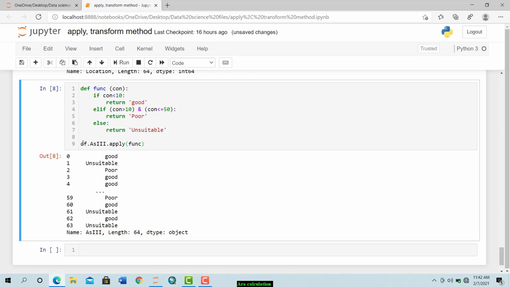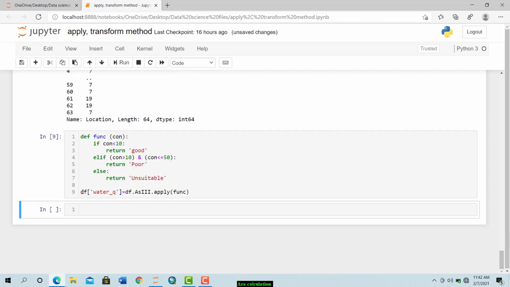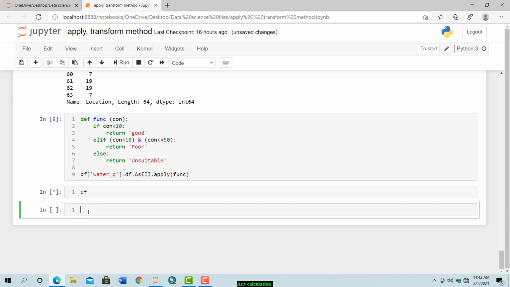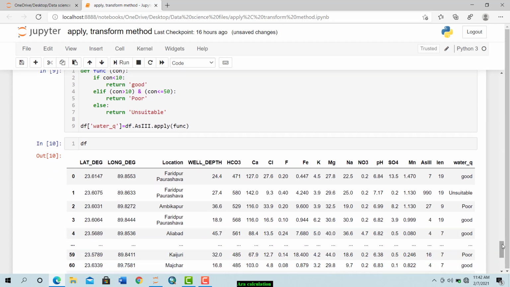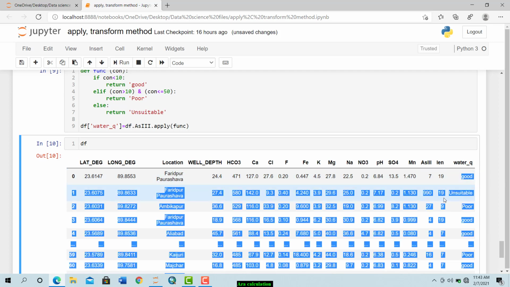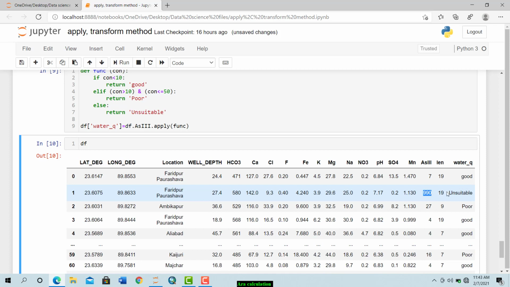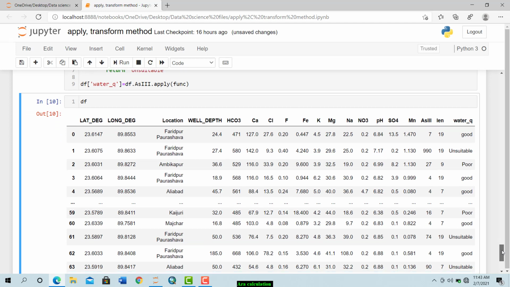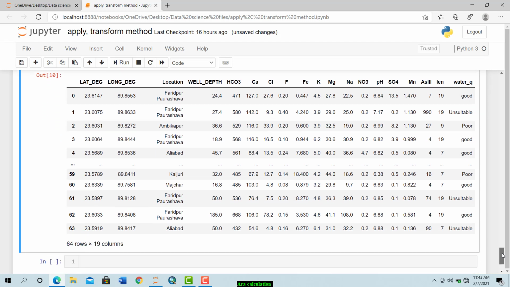Good. Now we can also store it in a new variable, df water quality. Now let's see our data frame, df.head. You can see arsenic concentration less than 10, so it's good, and this one is more than 50, so it's unsuitable. So it's really good for data preprocessing, easy to perform and time saving.